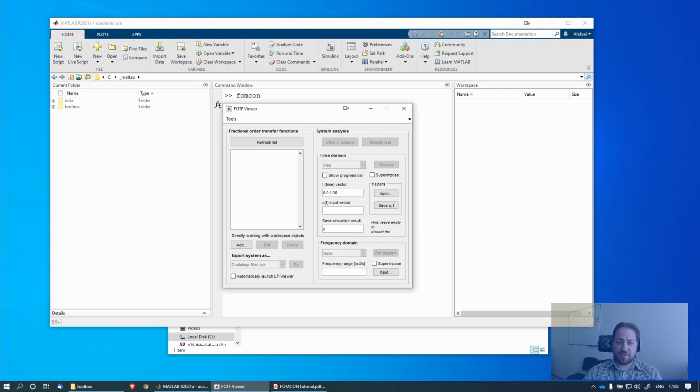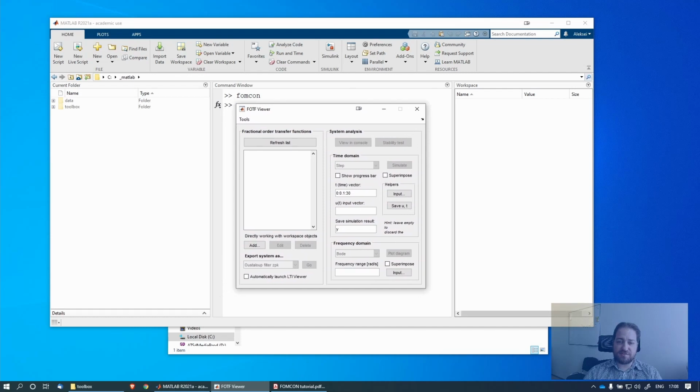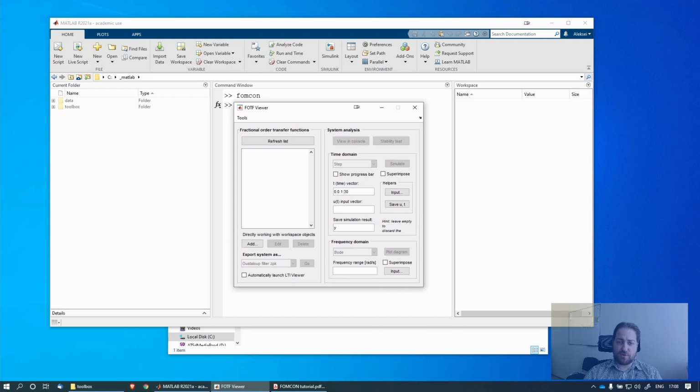So with FOMCON, we also have this FOTF Viewer. And let me just really quickly go through what it is, so how it can help you quickly study fractional order systems. So on the left over here, this pane over here, is where you will find the models, primarily, of course, fractional order transfer function models, right? On the right-hand side here, you will find the tools that you can use to analyze those FOTF objects. So let's add an object.